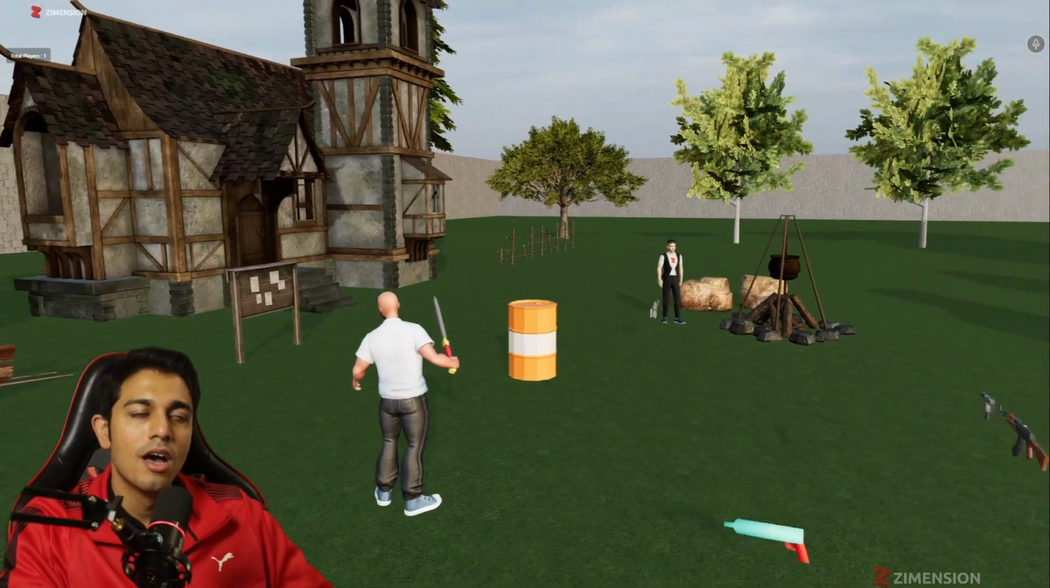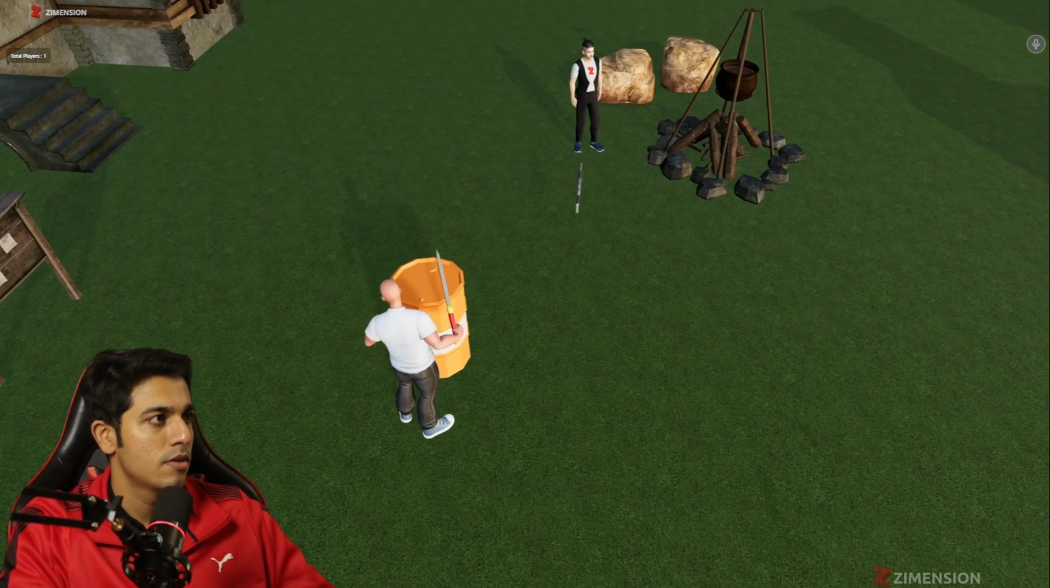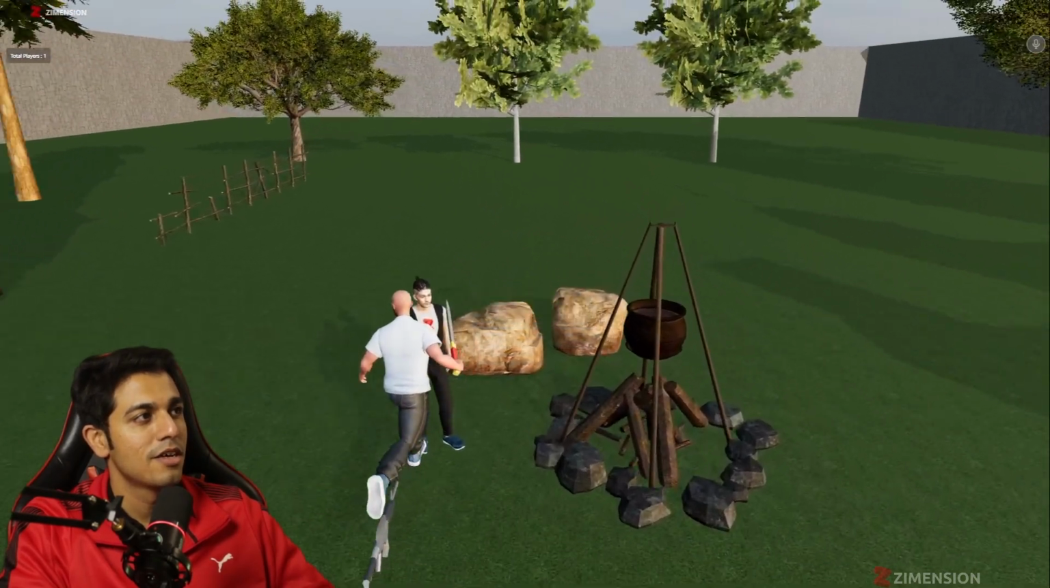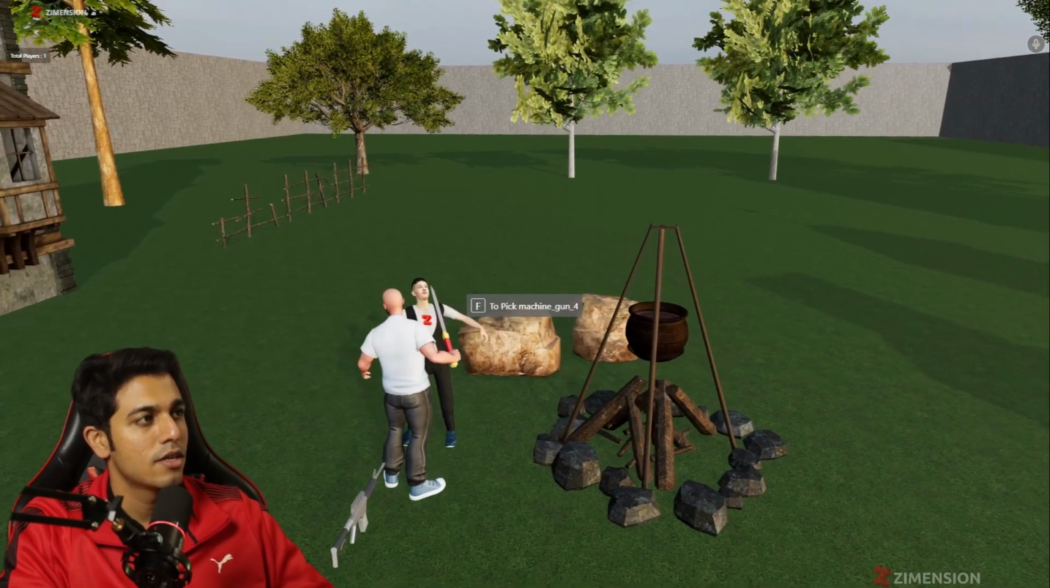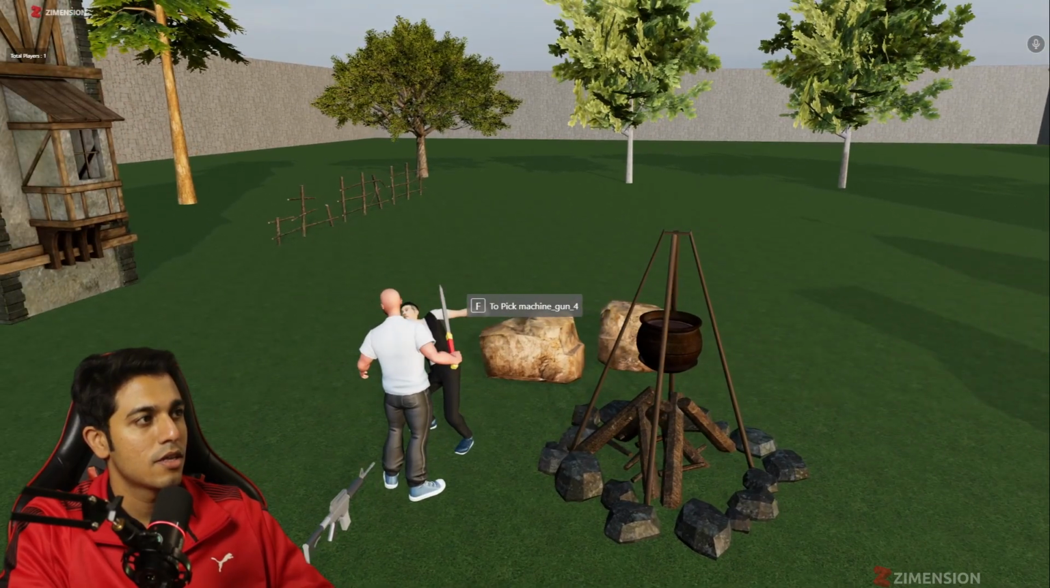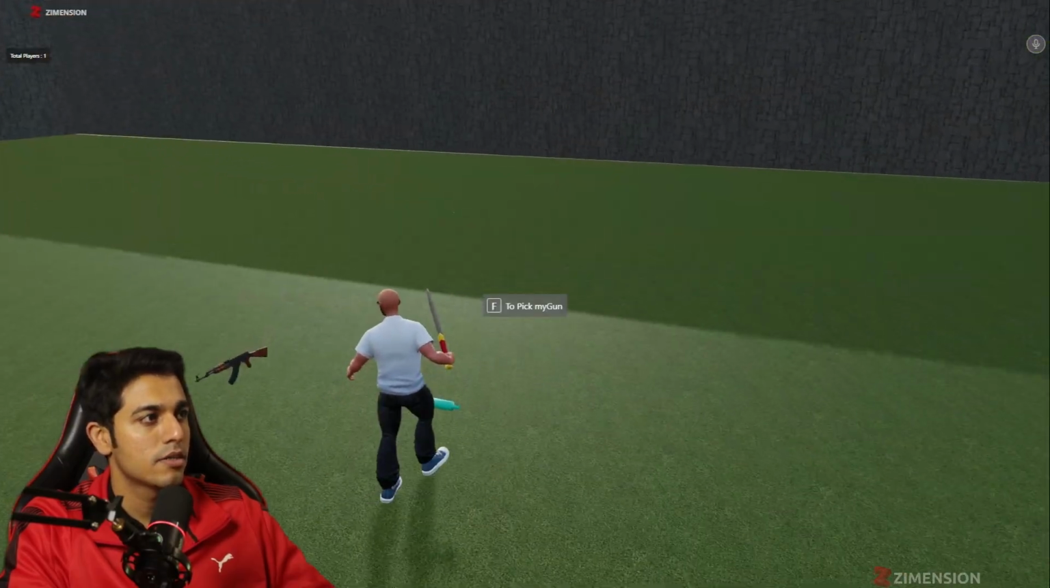Now you can attack your enemies or any object. Now you can see, it's working. Even on this guy. So this is how you can add melee and shooting action.